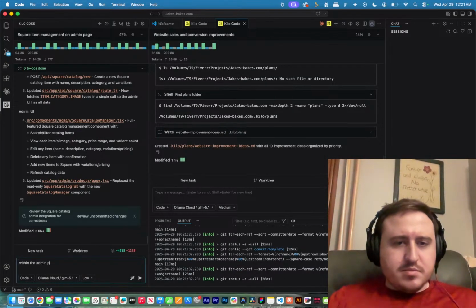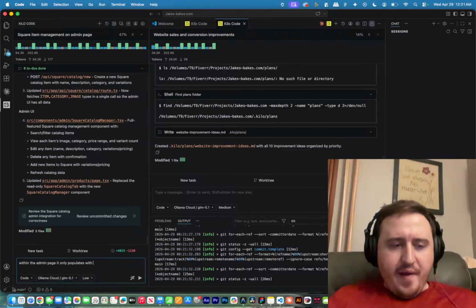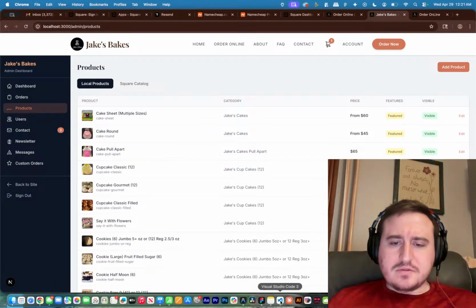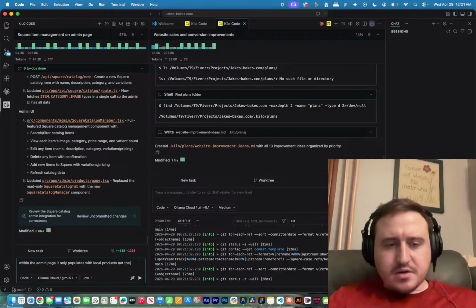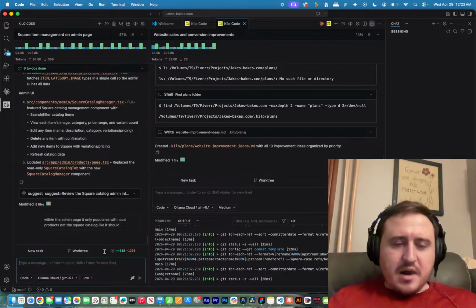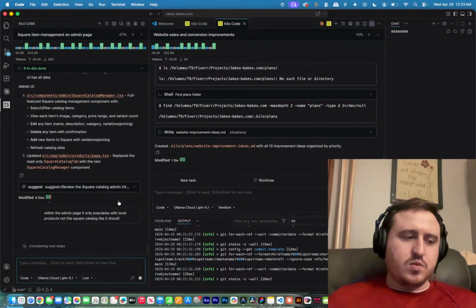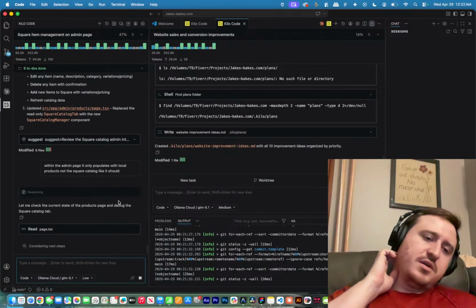Within the admin page, it only populates with local products, not the Square catalog like it should. Honestly, I feel like we should probably get rid of one of these categories. We should not have both. There's no reason to have both of those.